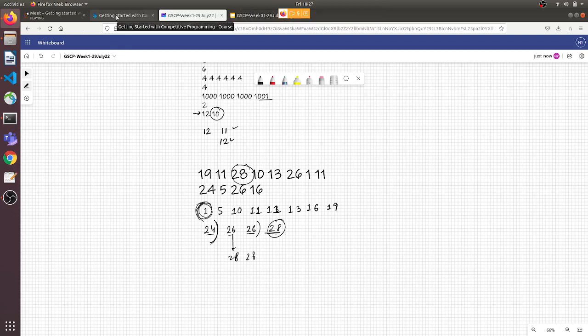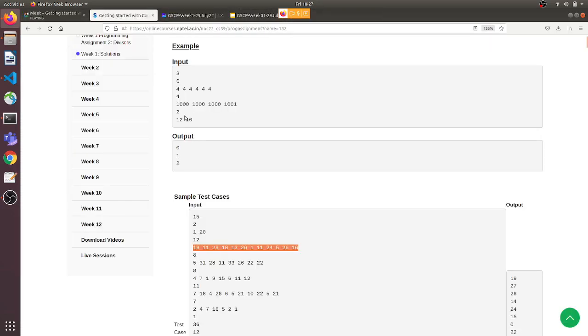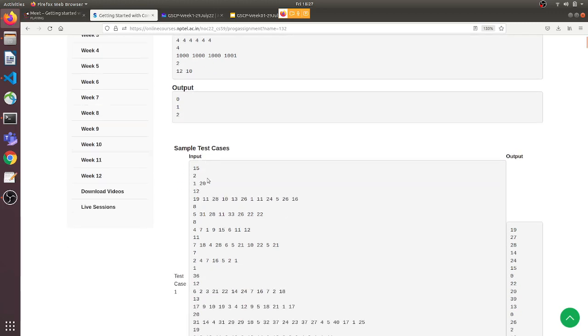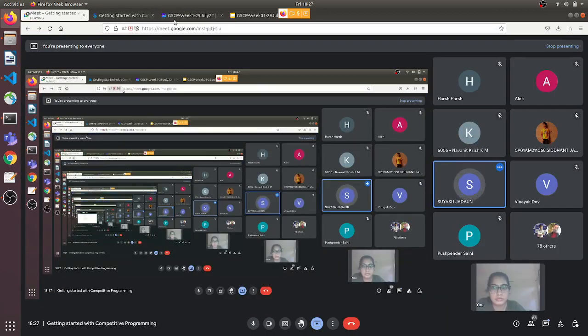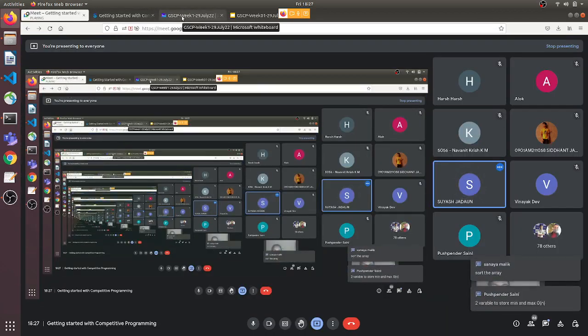I think we have to use some sort of pop command, which can delete the element in the array after it checks that the element is equivalent to the maximum number in the previous array. Okay, okay, but Suyash, why is that needed?